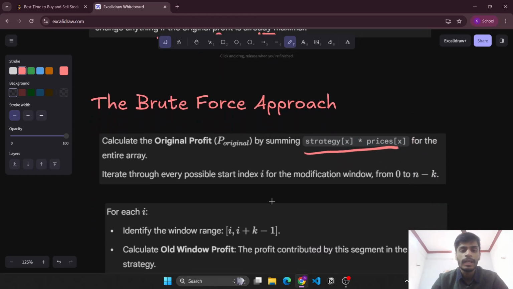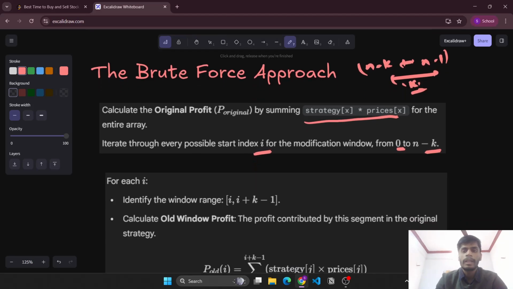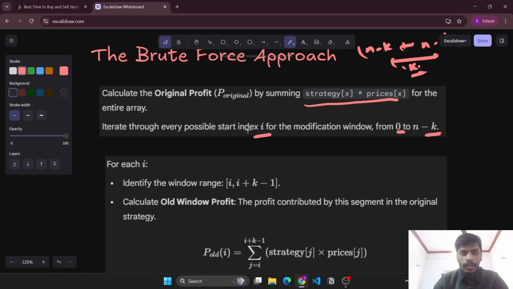Okay, so this start index can go from 0 till n minus k, because for n minus k the window will be from n minus k till n minus 1, of length k. So we will iterate through all the possible windows, and then we'll identify the window range. For a particular i, the window range will be from i till i plus k minus 1.